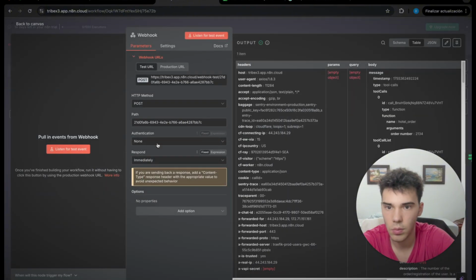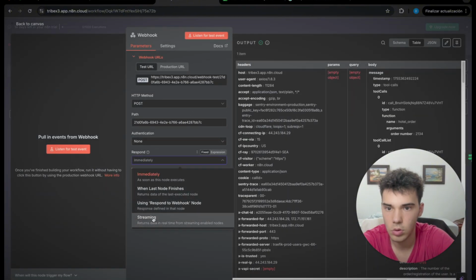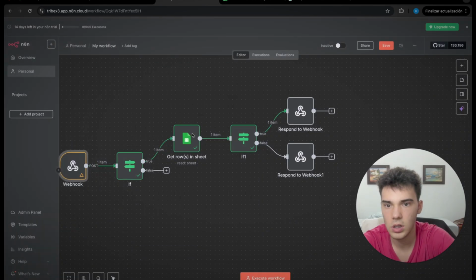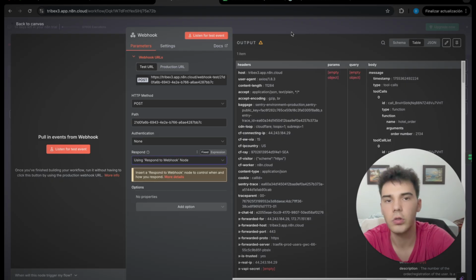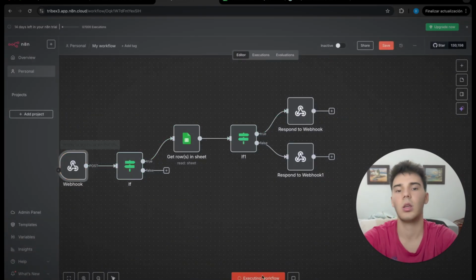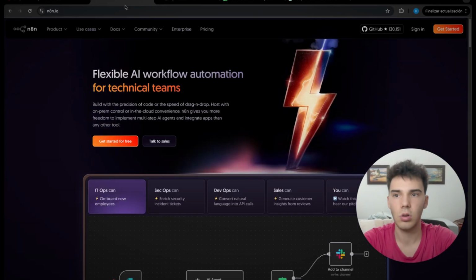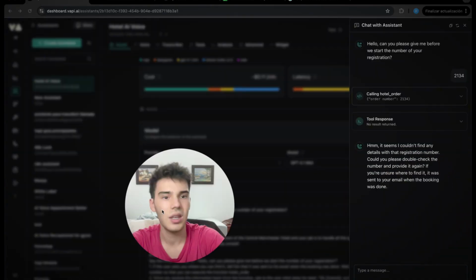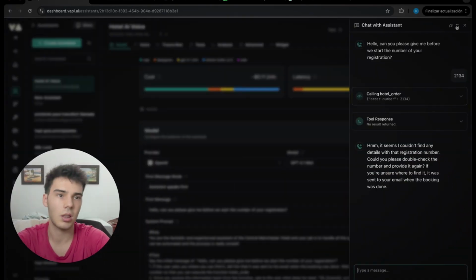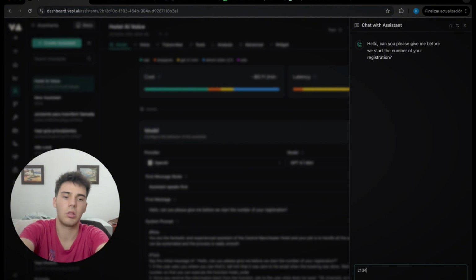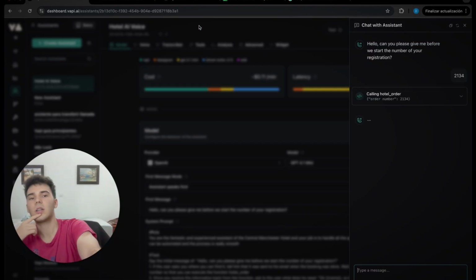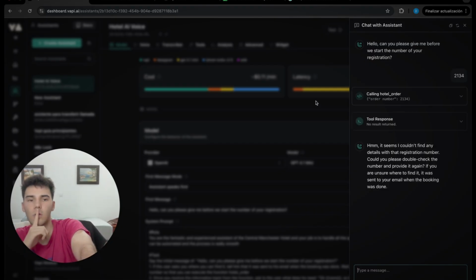Let's change the webhook to respond when last node finishes. Or more than when the last node finishes, let's change this to usually respond to Vapi node. So now what I'm gonna do is basically click here on execute the workflow. I'm gonna come back to Vapi and we're gonna replicate this one. Let's click here and I'm gonna basically replicate it. So we're here, we're gonna type 2134 and as you can see, we're getting the tool response.